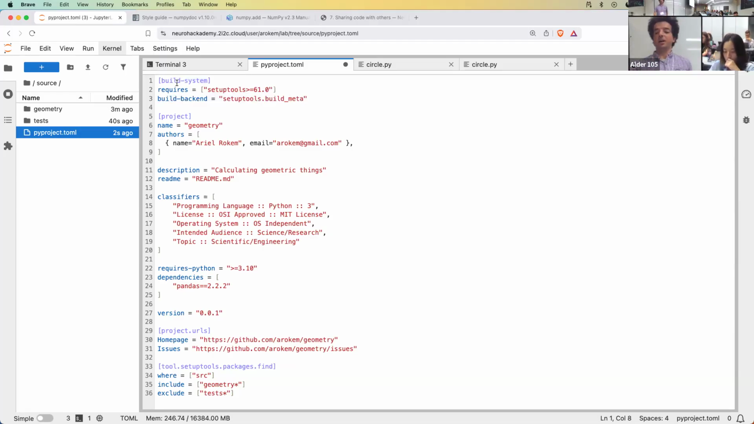This is a TOML file. TOML, I believe, stands for Tom's markup language. Very egocentrically named. It's a very nice language for metadata description. You can think of it like a Python dictionary, where these are keys up here, inside of different sections. So these are sections of the file, like the section for the build system, the section that describes the project, the section that describes project URLs and other things. You can put these key value pairs like name equals geometry.